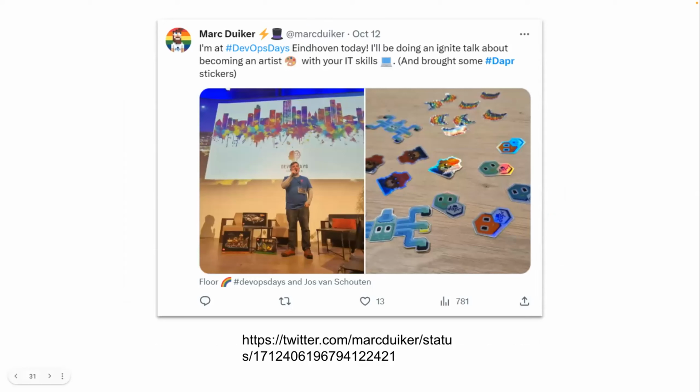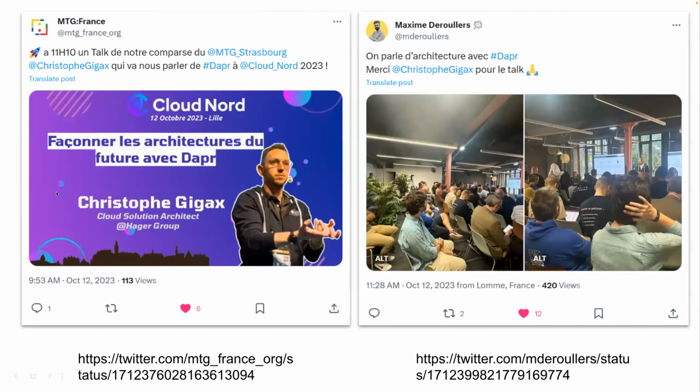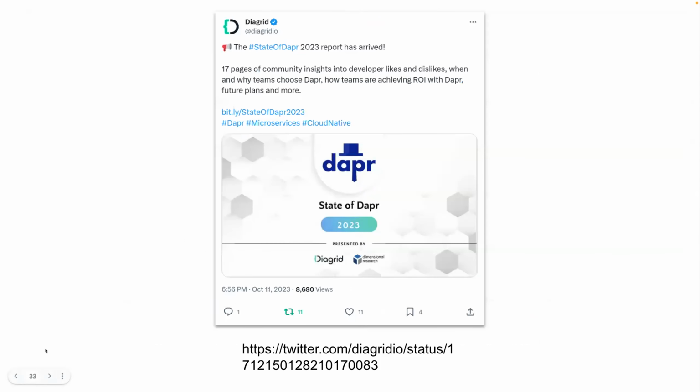I was at Developers Days Eindhoven last week. I did not give a Dapr talk there, but I did pass around some Dapr stickers. Next one. So Christoph was at a Cloud Nord event speaking about Dapr. So it's quite a busy room, as you can see. It's great to see always. Next one. The state of Dapr report is now final and it can be downloaded. So please check this link, and there's a link in there to the actual report that you can download.